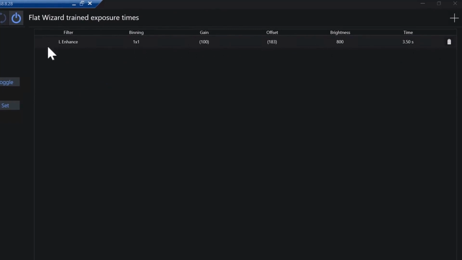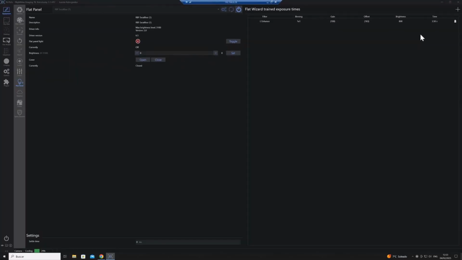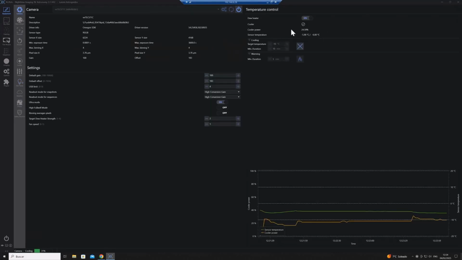Our goal is to get something like this that I have here. What I have here is a training session that I've done for the Optolong L-Enhance Filter for Automatic Flat Captures. Let's see how we achieve this optimal exposure time for any filter so that we can later automate the capture of our flats. The first step is to set our camera to the temperature at which we capture the light, and my camera is already working on that. The second step is to bring the equipment to the focus point as close as possible to the focus point we use to capture the light.